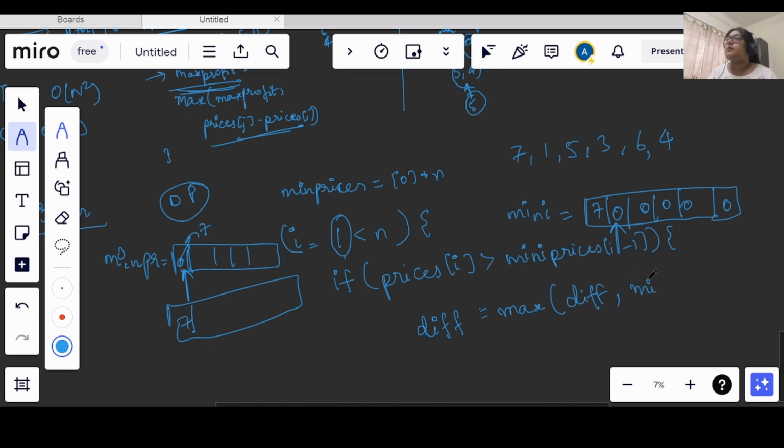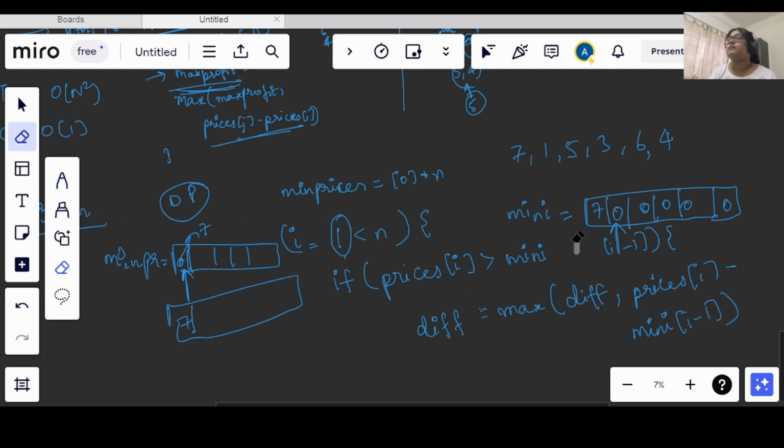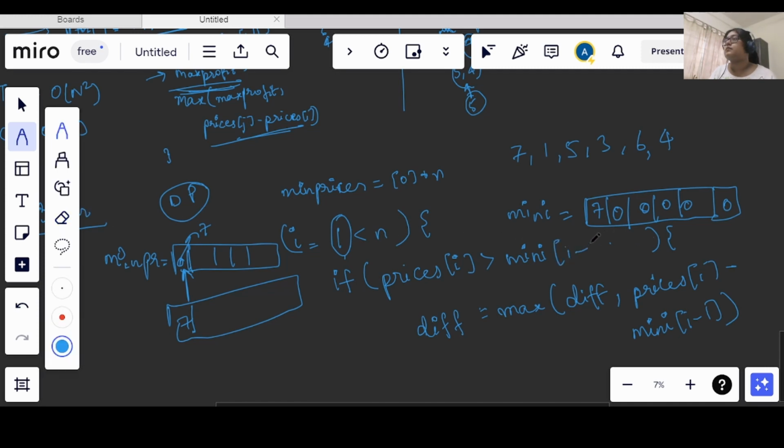So minimum prices at I minus, this is a lesser value, right? So first we need to subtract the minimum from prices at I. So prices at I minus minimum prices at I minus 1. Right? So here what we are storing is the maximum difference.